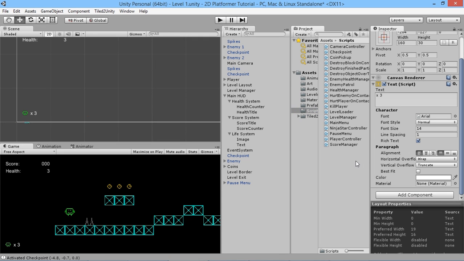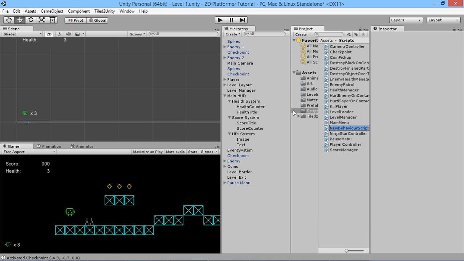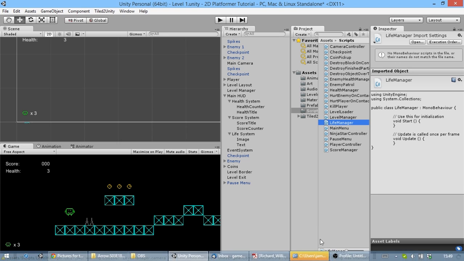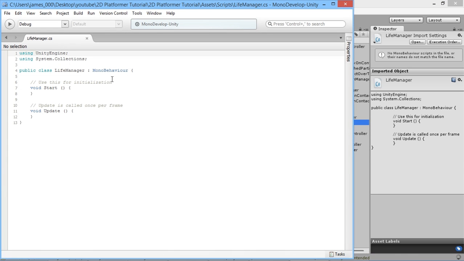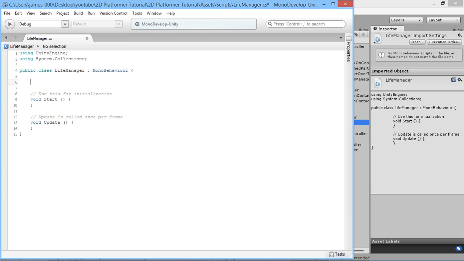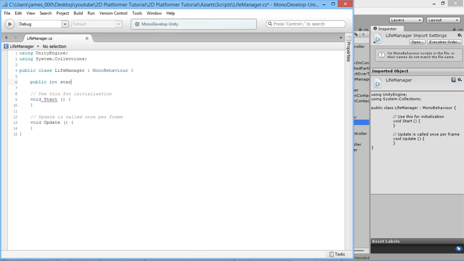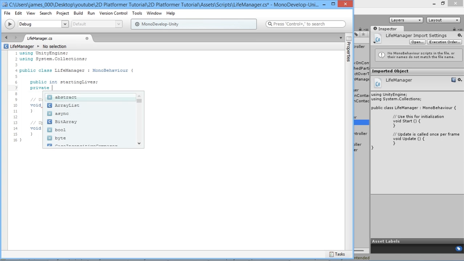So we'll go into our scripts folder, create a new script, create C#, and we'll call this Life Manager. Hit that, and then we'll open that up in MonoDevelop. And once it's loaded up, here we go. Okay, so there's a few things that we're going to need for this. We're going to need how many lives you start off with. So we'll say public int starting lives, and we're going to use a private int to keep track of how many lives we have. So we'll call this private int life counter.